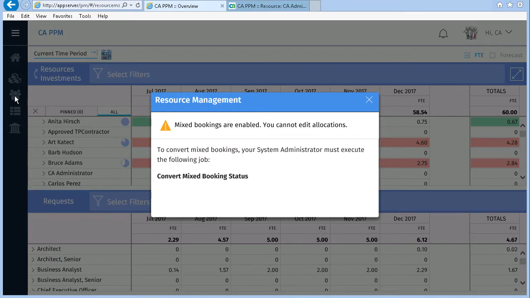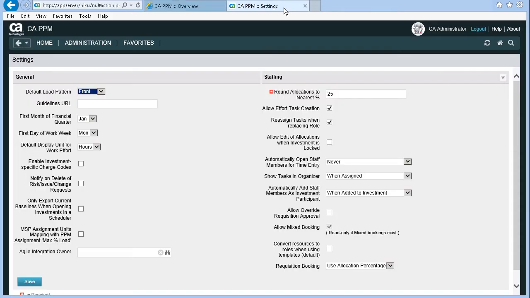Notice the message. New installations of CAPPM will not have this message. It indicates that there are mixed bookings in the classic UI. Mixed bookings are not supported in the new UX. You can still analyze the bookings in the new UX, but cannot update them while mixed bookings exist. A new job has been created to help you remove mixed bookings. Let's review the mixed bookings.